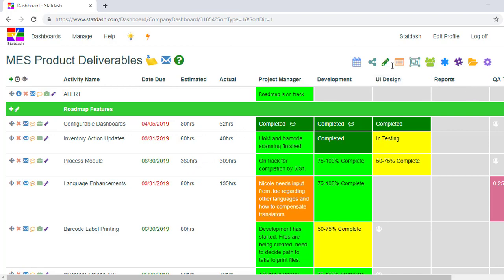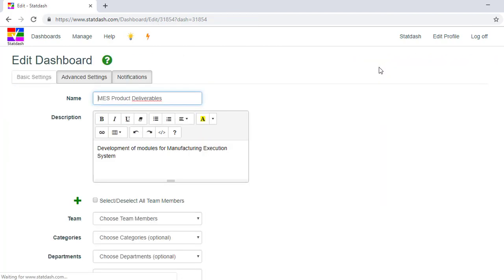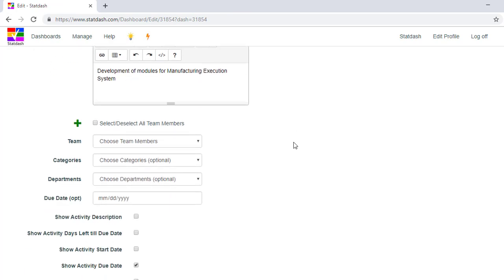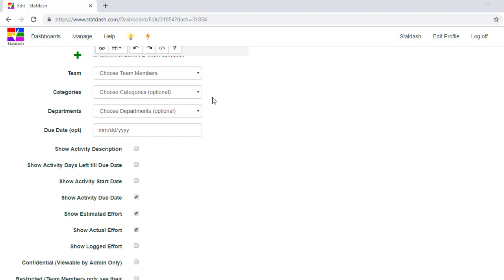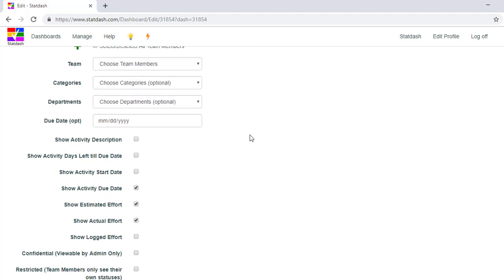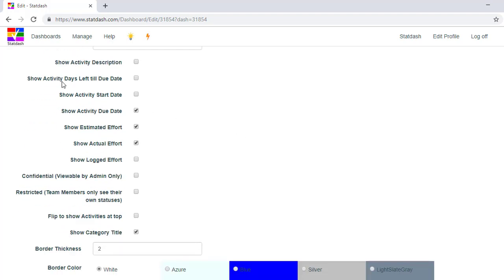So let me show you when you actually edit the dashboard. This is called our button bar up here. If I click on edit the dashboard, the first thing I can do is add a description of my dashboard. I can choose what team members are going to be part of it, what categories, departments, things like that. So here's the fields.